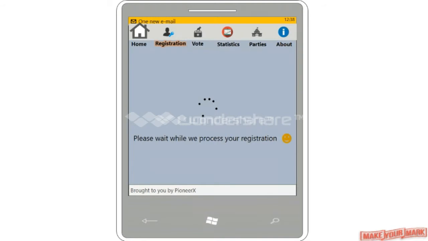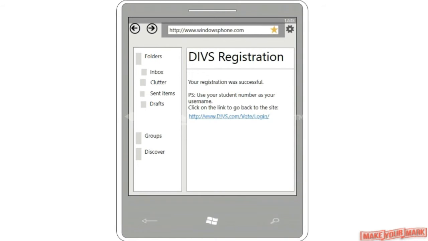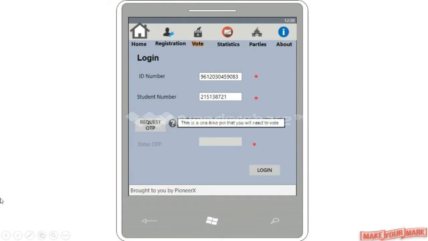Yay, it's processing. And then we receive an email, which is just to tell the user that their registration was successful and that they should use their student number as their username when logging back onto the system. So let's click on the link to go back to the site. There we go, and we have our login screen in which the user will have to input their information, and we have this little button here, request OTP.